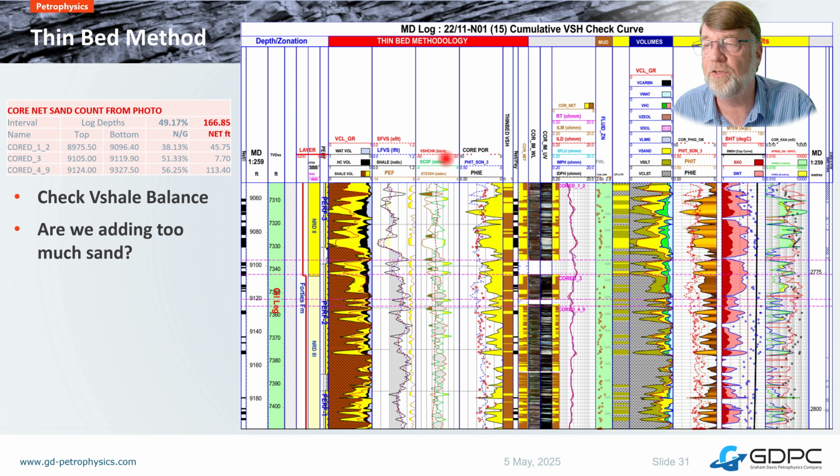So here you can see the V shale check. Everything's sticking pretty much around about 0. This methodology is not adding in too much sand, and not adding in too much shale. So it's pretty neutral, volumetrically balanced. So this is what Richard would like, I guess. This is the idea: let's not add in too much sand, let's not add in too much shale. It's volumetrically balanced.